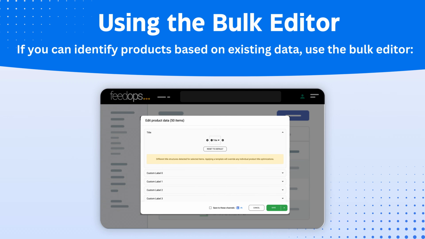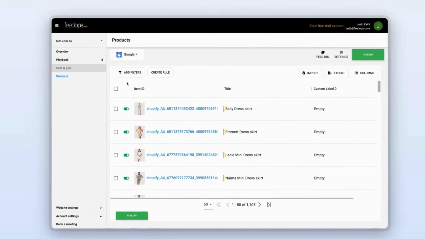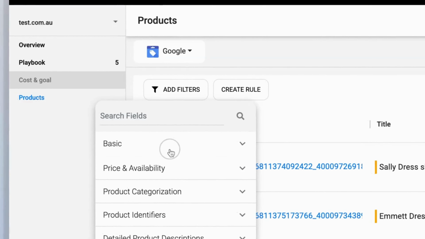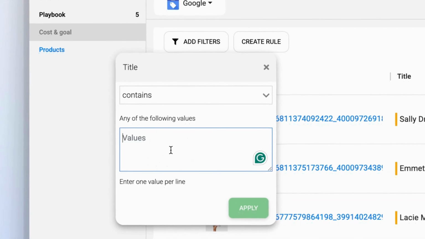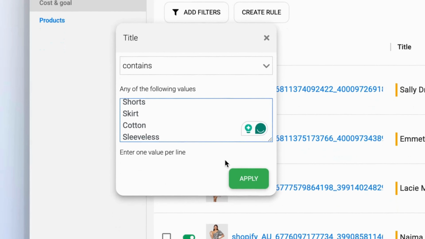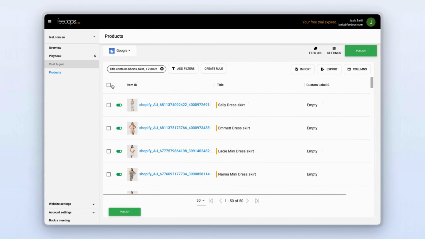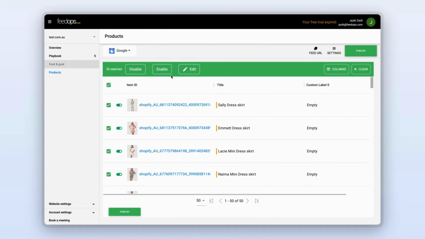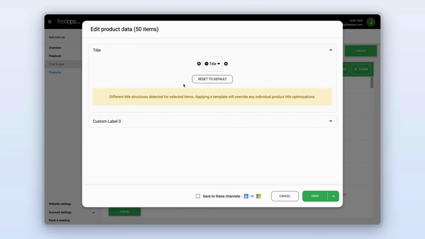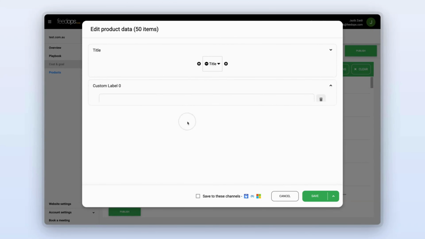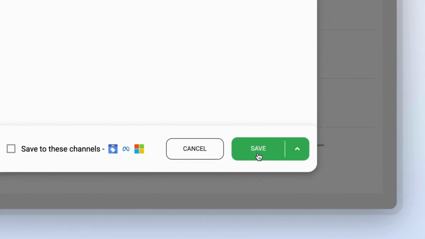Using the bulk editor. If you can identify products based on existing data, use the bulk editor. 1. Filter your products. For example, find items with shorts, skirt, cotton, or sleeveless in the title. 2. Apply a custom label. Select all matching products and create a custom label. 3. Name your label. For this example, let's call it Summer Collection. Click Save to confirm your edits and update the selected products.